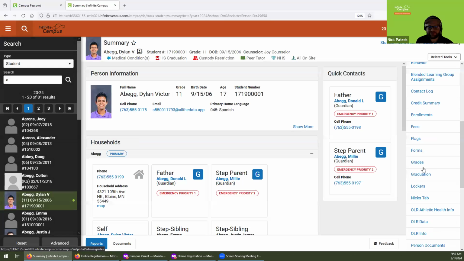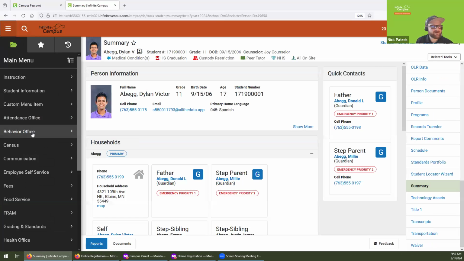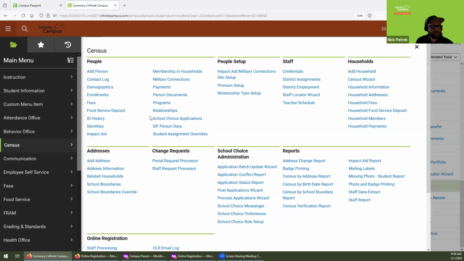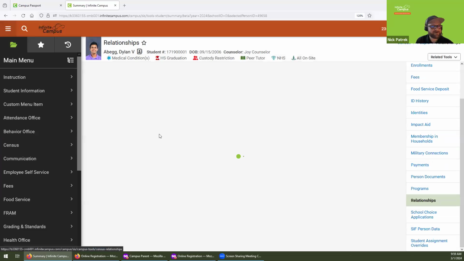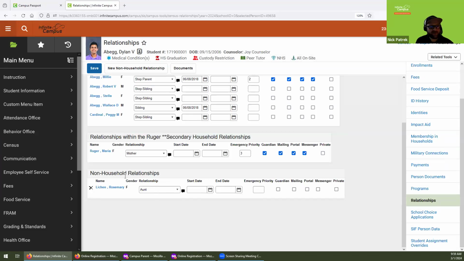In my relationships, let's go into census. Relationships. Right here in my non-household relationships within Infinite Campus, this is the field that it's going to get pulled into. So it's completely up to the district on how you want that data to show up.